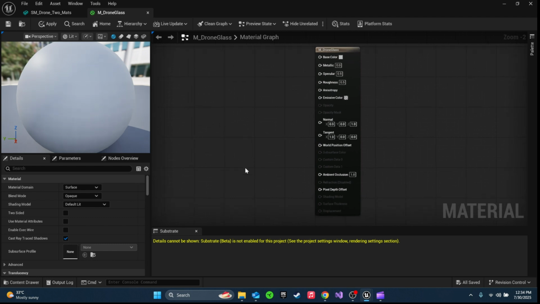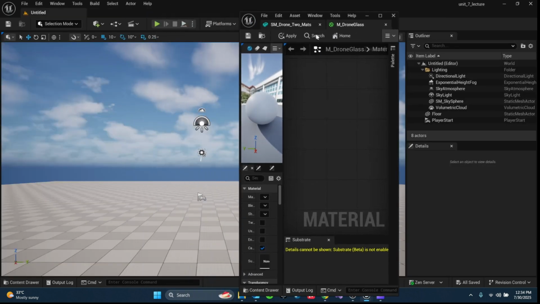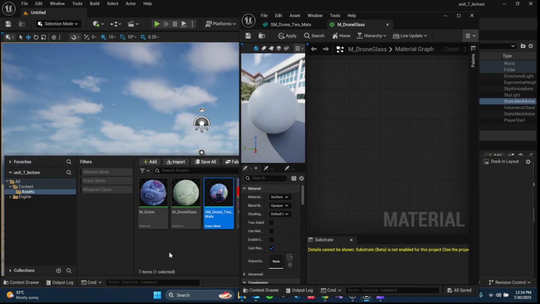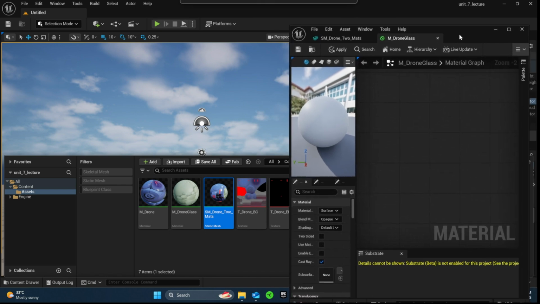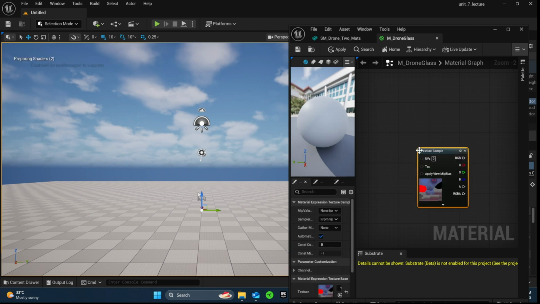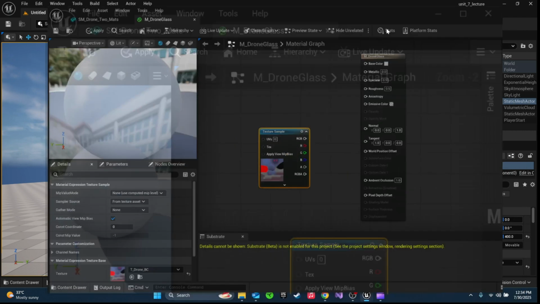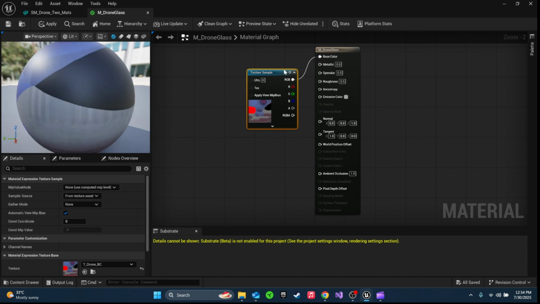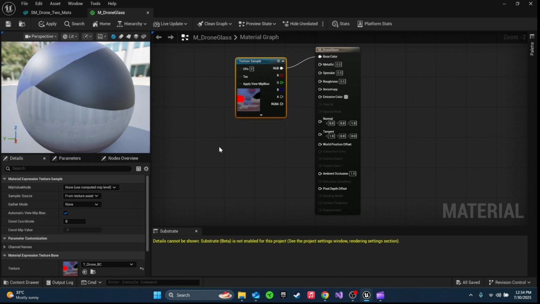And then here we are gonna bring just one of the textures that we had from the content folder. So we're gonna bring, let me just open this up here. We're gonna bring just the BC, okay? Just the first one, and then you're gonna have just this one, and you are gonna connect it to the base color of this drone glass, okay?